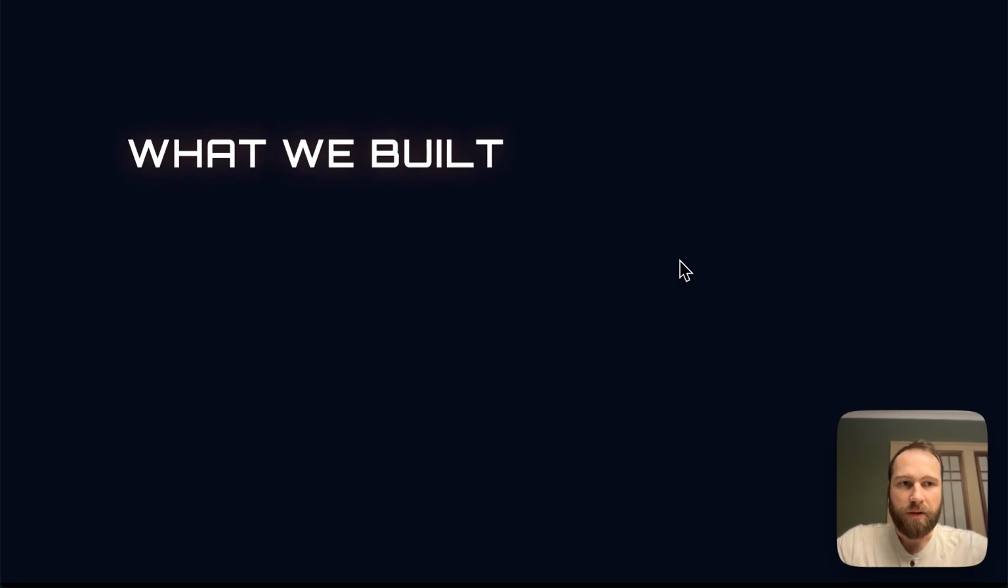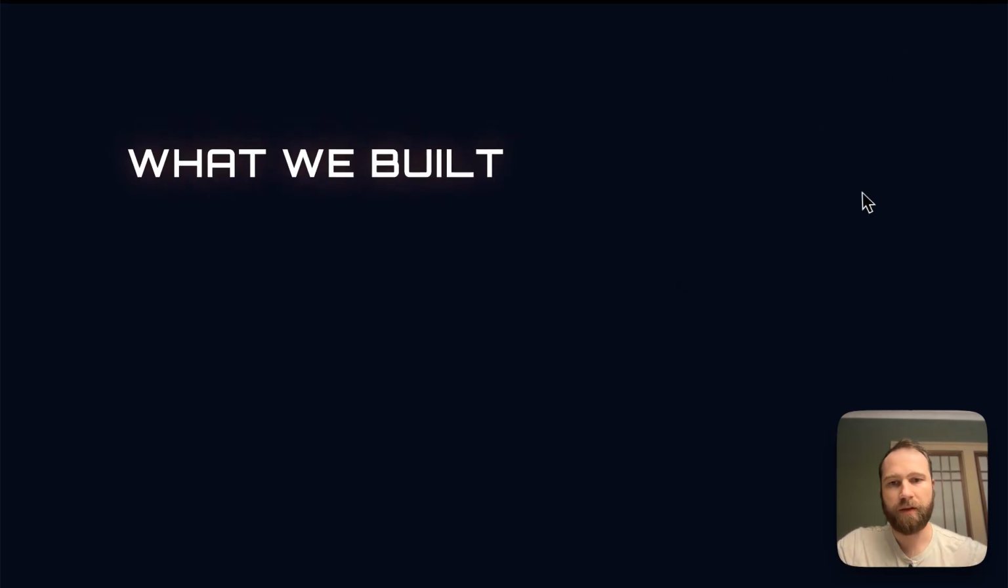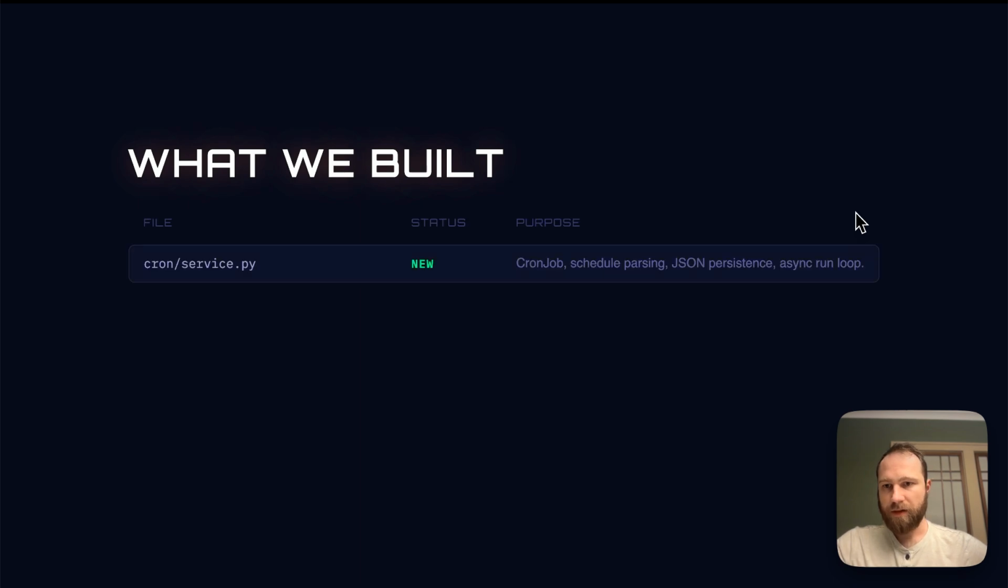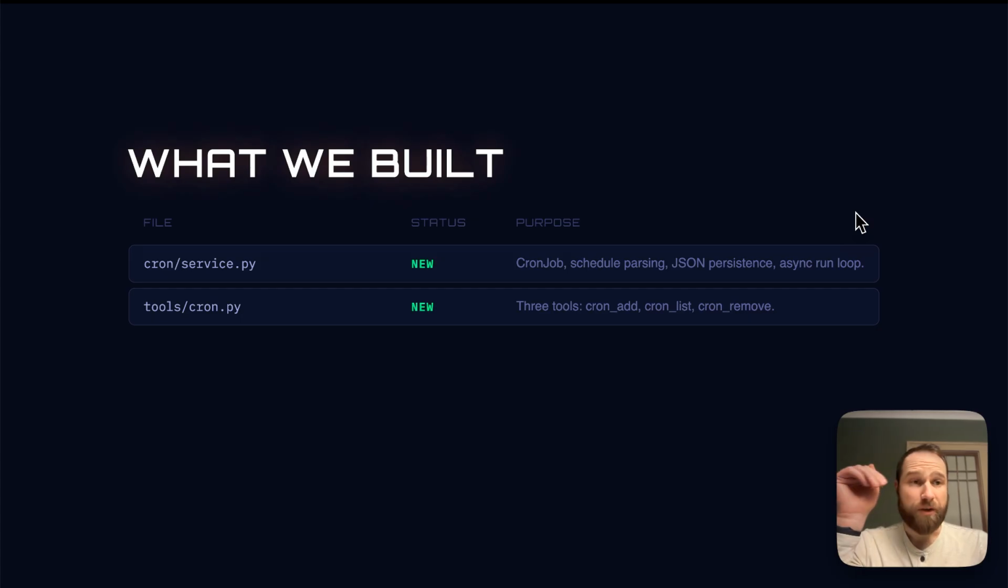So let's go over what we built. We've created a cron service. This is basically a while loop that will loop around and check all the different cron jobs we have, and if any of them has met the time it's supposed to execute, it will then execute them. We have cron tools. This is basically connectors from our cron service to our agent. It's the way that our cron service is exposed to our agent, so our agent can actually interact with it.